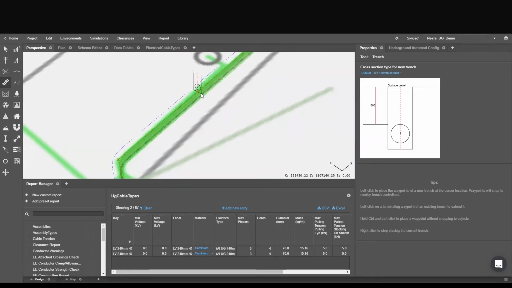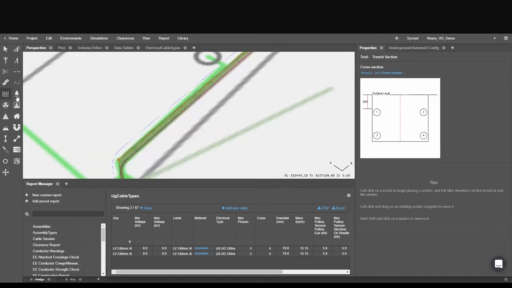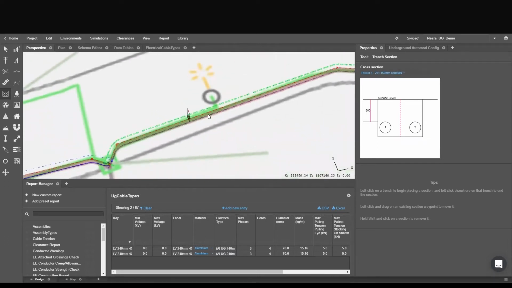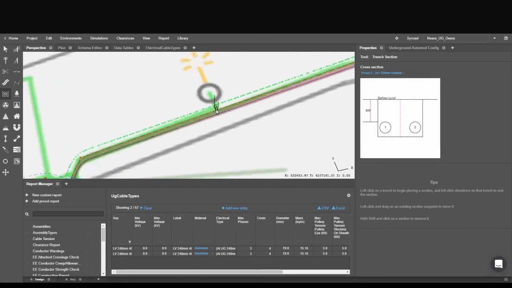In this case, we want to go on the trench section tool to change this section to have two slots. We'll use the preset 3, which is a 2x1 section of 150 mil conduits. We'll simply click here to start the section and click further along to end it. You can see if we place the new section over our existing section, the existing section gets split into two.